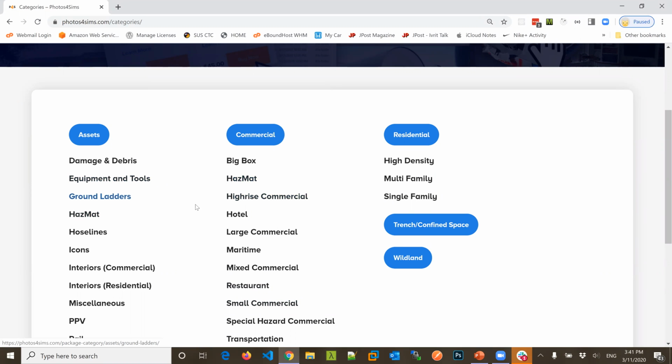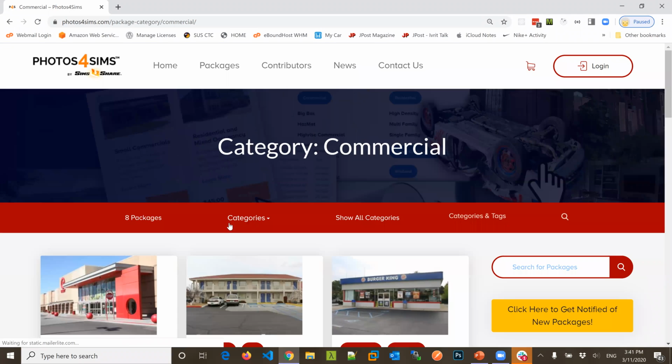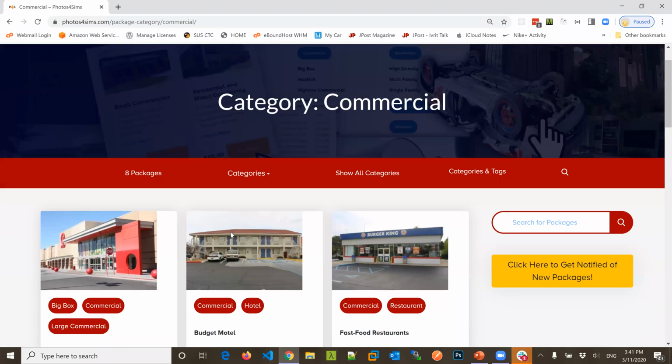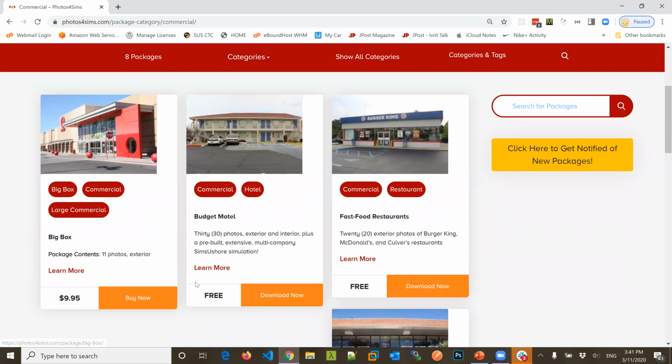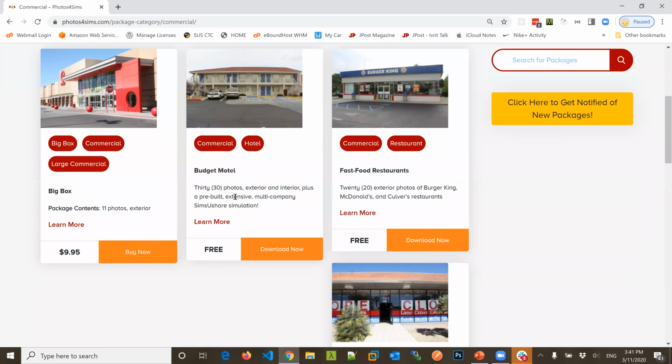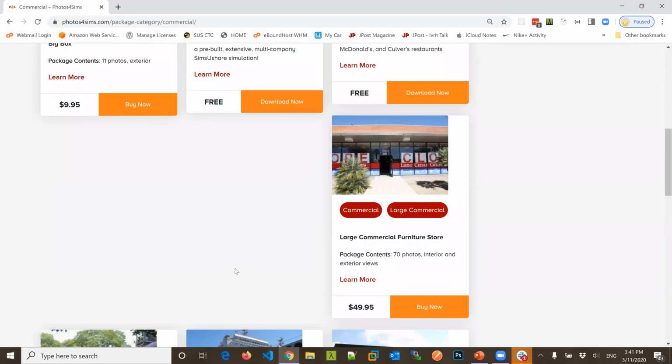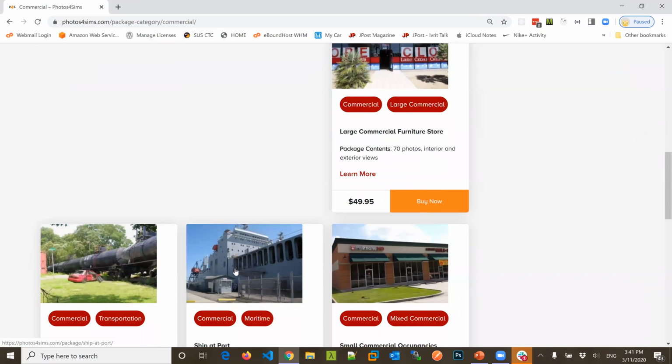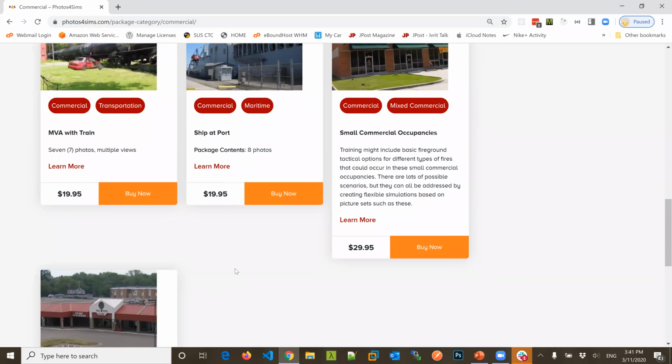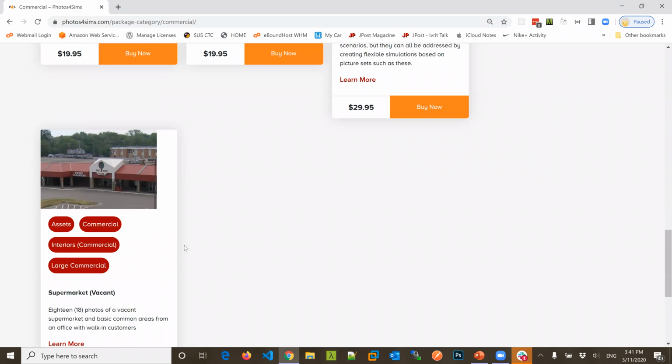And I can click, if I were looking at, let's say, big box, I could just click on big box, or I could click on commercial. I'll click on commercial. And so all the photo sets that are tagged as commercial will show up down below in little cards. And you'll notice some photo sets are free, some are different. We have different prices because what we're doing is really collecting photos from other people as well as our own photos. I'm going to get into that a little bit later, about how people who have their own photos might participate. So these show you the different categories and how they're tagged.